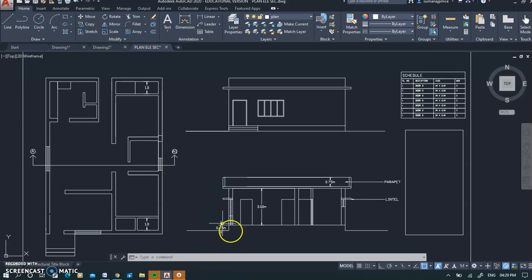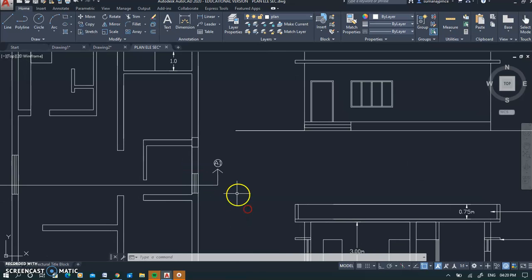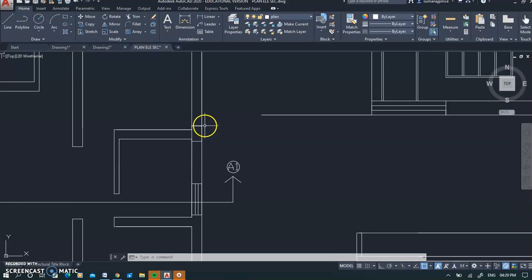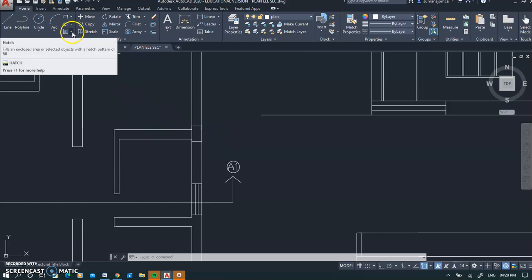Okay, what you will learn today is how to hatch a drawing. When you do the columns for the public building, that's the bank building, you will find that you have columns and you have to fill it up or you have to make it dark. So you have to hatch it. I've just drawn a column here as an example and see how to hatch. Here it is, the hatch.